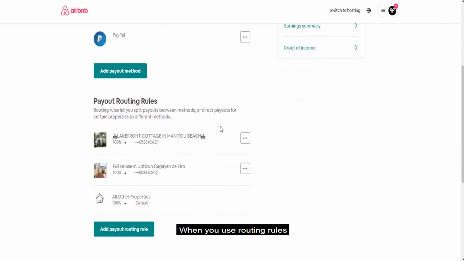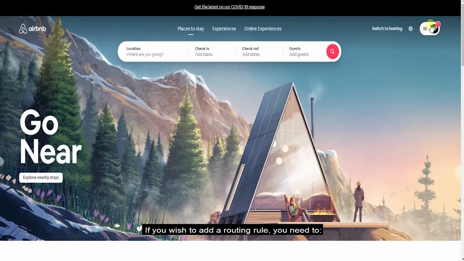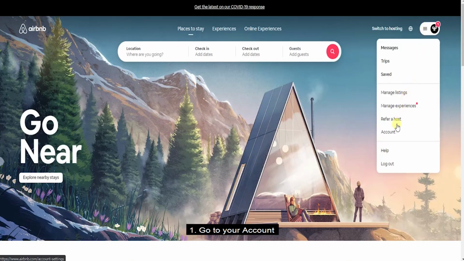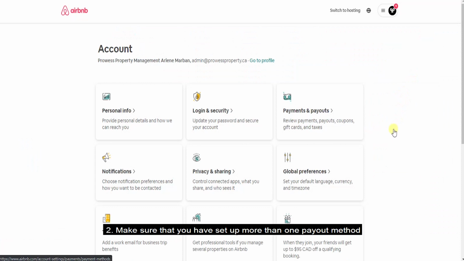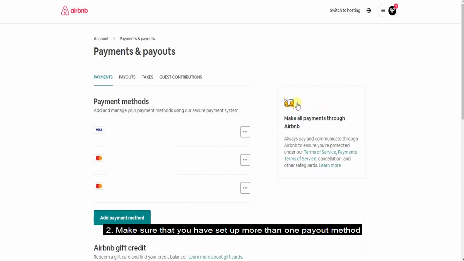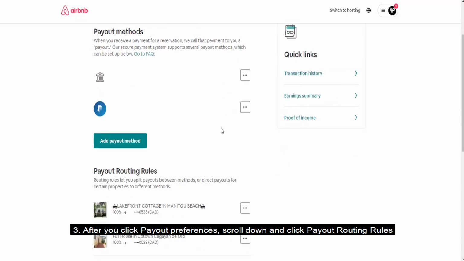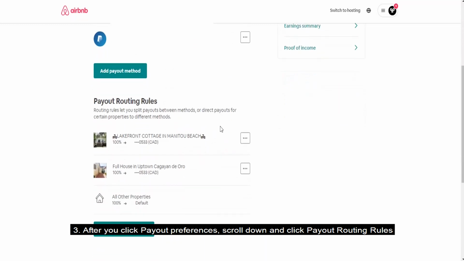When you use routing rules, it will let you split payments and allocate them into different payout methods you set up on your account. If you wish to add a routing rule, you need to: 1. Go to your account. 2. Make sure that you've set up more than one payout method. 3. After you click Payout Preferences, scroll down and click Payout Routing Rules. 4. Click the Add Payout Routing Rule button.